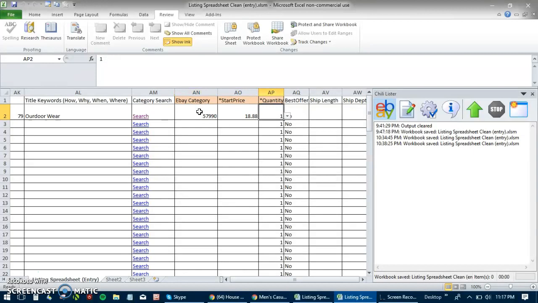Title. Quantity. I also wanted to mention on your category, I have it set up so that if you're listing something for eBay Motors, which is technically a different eBay site, it will automatically upload it to the correct site if you choose a category that's an eBay Motors category, so that's pretty cool.